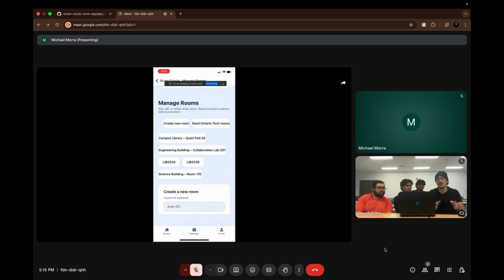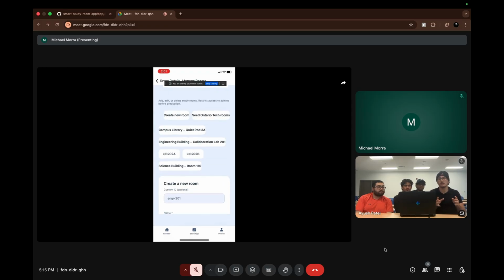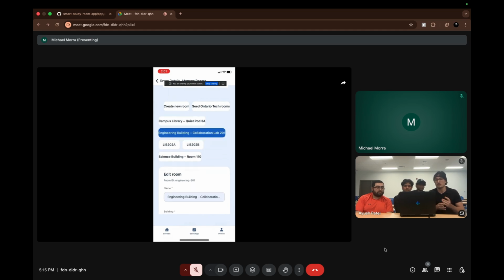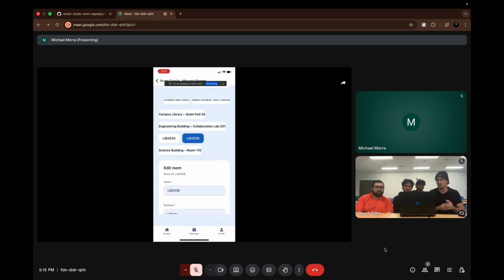We can go to the admin side, so profile and admin. We can manage rooms here. So we can do CRUD: create, read, update, delete. I can go to the campus library or whatever different room. I can edit it and save it. We need to enforce admin constraints on these routes later, but again, this is in progress. We'll be doing that in the future.